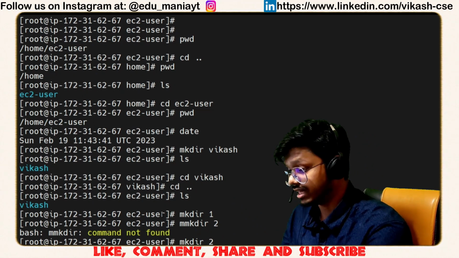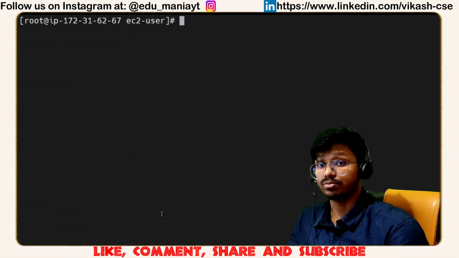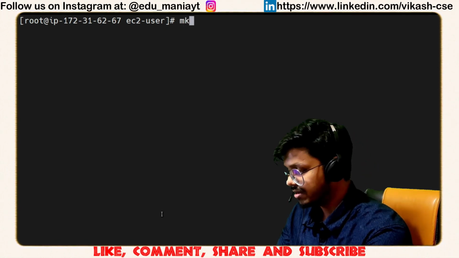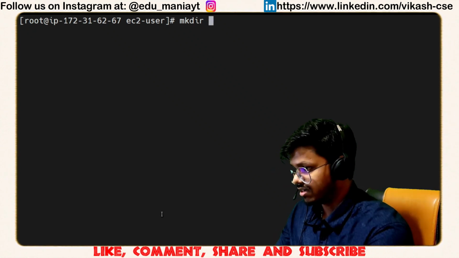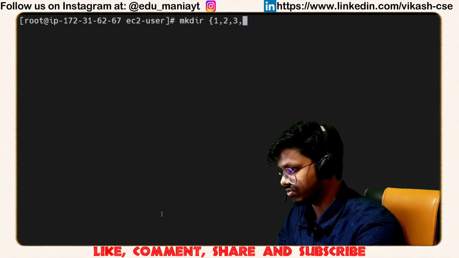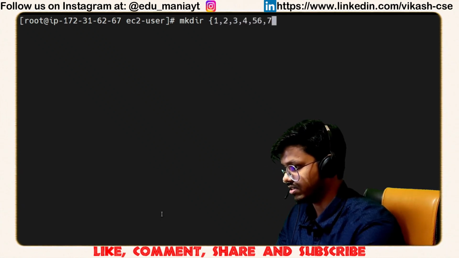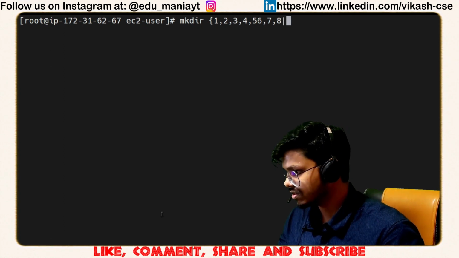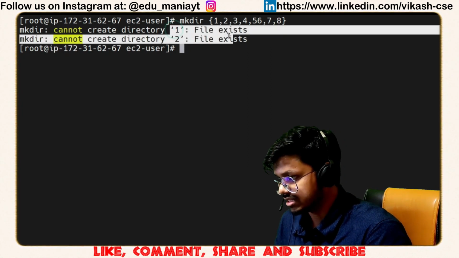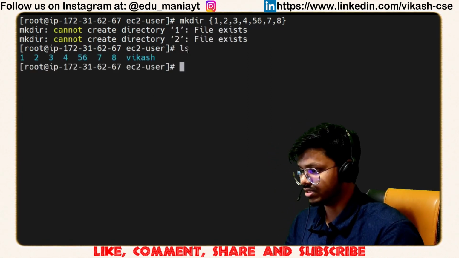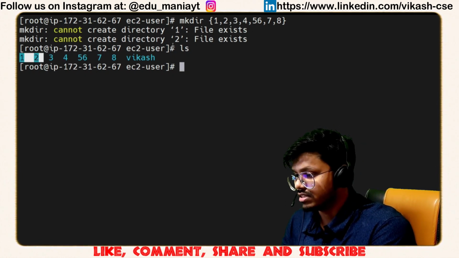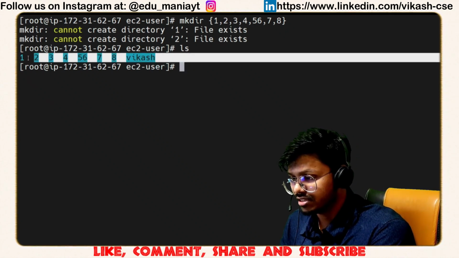So whenever we require to make more than one directory, we can write mkdir, then curly braces, and here you can type 1, comma, 2, 3, 4, 5, 6, 7, 8, something. I guess it will show an error because 1 and 2 already exist. Apart from this, every directory should be created. Now you can see 1 2 already exist, and 3 4 5 6 7 8 are created, because every directory is here.